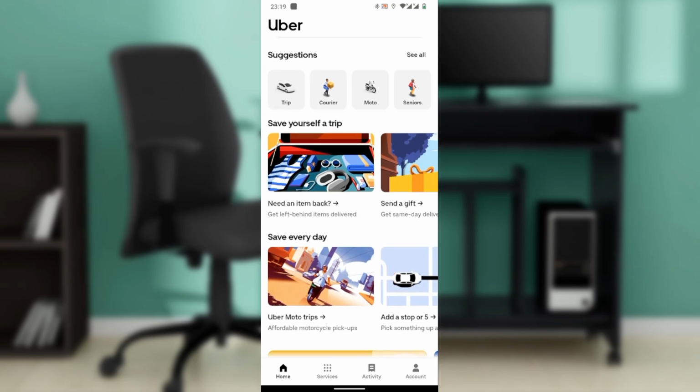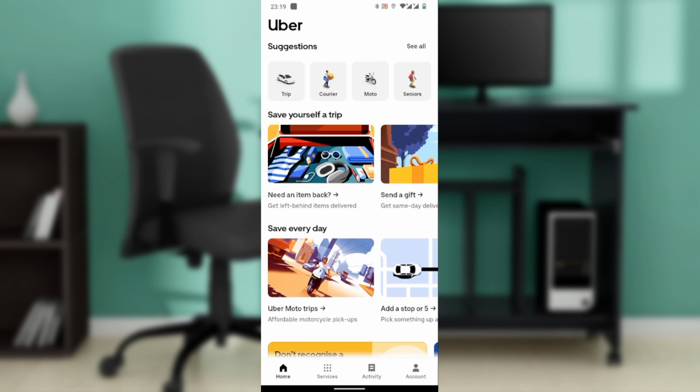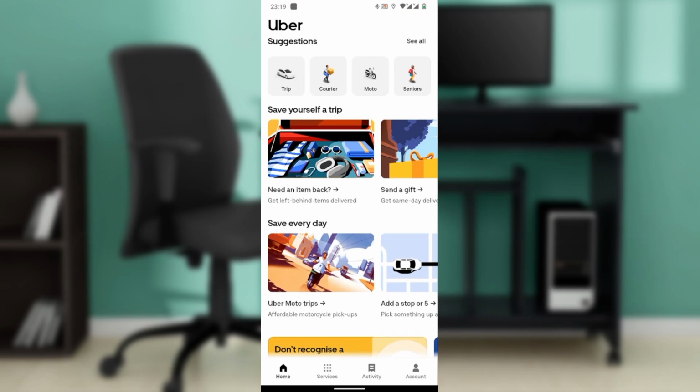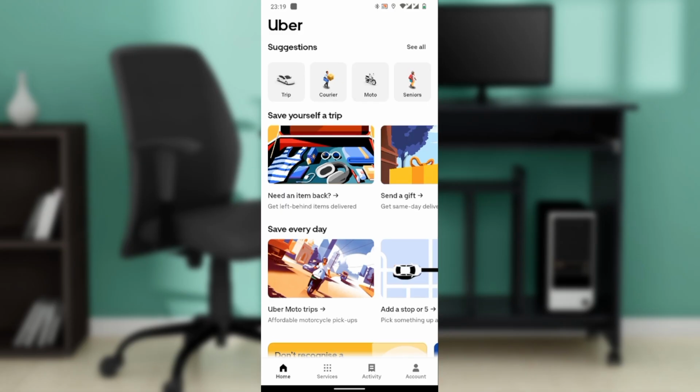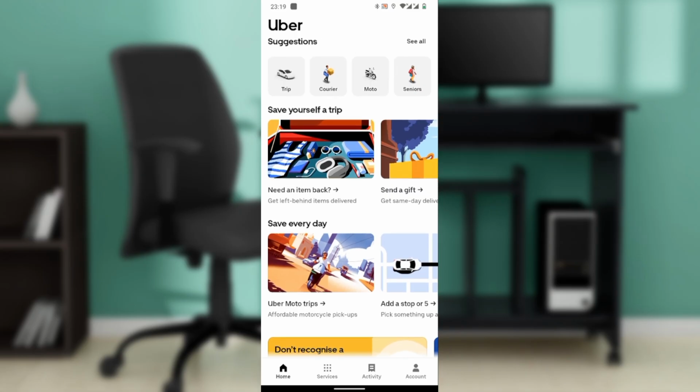You will now be asked to allow Uber to access your location. Go ahead and tap Allow while using the app or Allow once. This helps the app detect your pickup location. Uber may prompt you to add a payment method like a debit or credit card or PayPal. If you want to skip this, just tap Skip or Not Now option at the bottom.